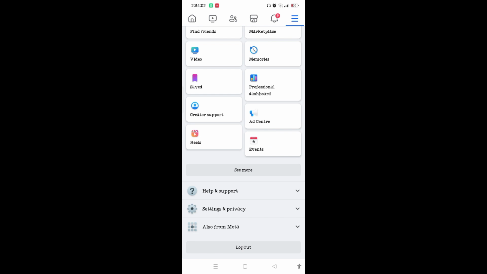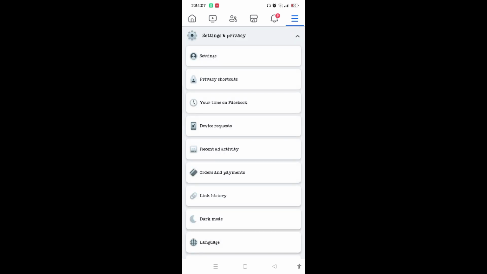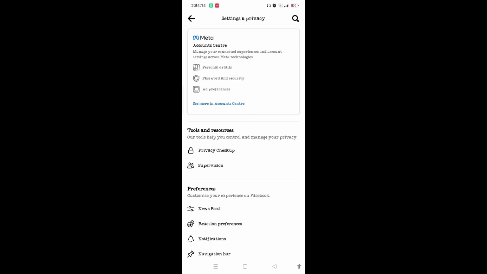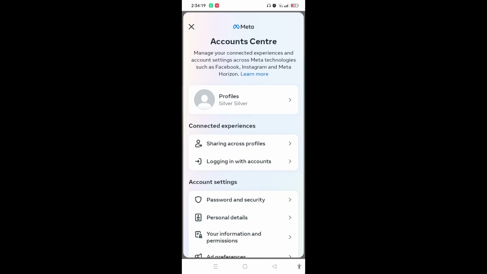When you scroll down, you'll be able to find settings and privacy. Tap on settings and privacy. Now tap on settings. When you get access in the settings and privacy, tap on see more in account center. Now tap on profiles. Tap on the Facebook and on this page tap on name.